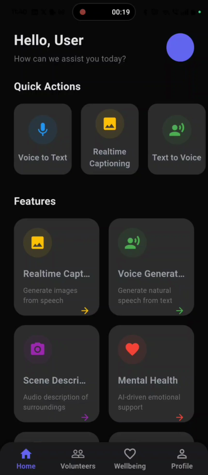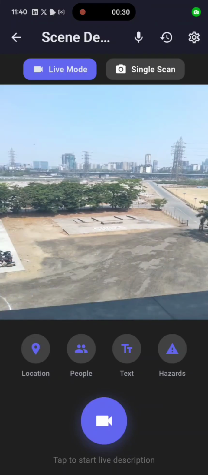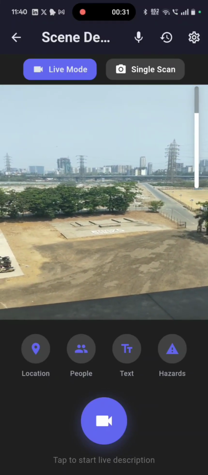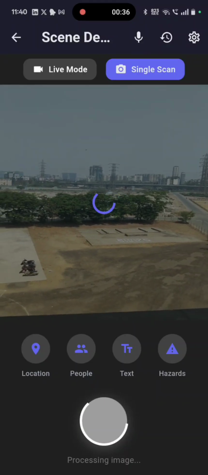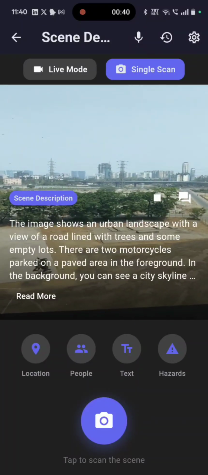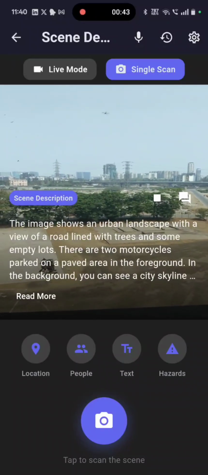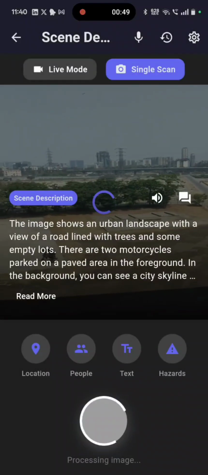For example, if the person has a visual disability, then he can use a scene description model, which can describe any scene in real time as well as in scan mode. In the scan mode, it can just scan the ground and then tell: the image shows an urban landscape with a view of a road lined with trees and some empty lots. There are two motorcycles parked on a paved area in the foreground. Yes, so it is very accurate.